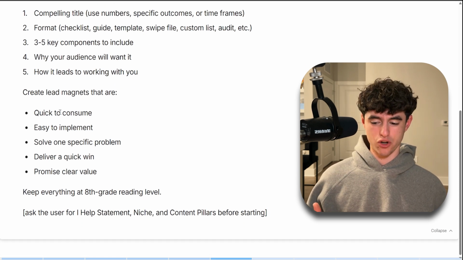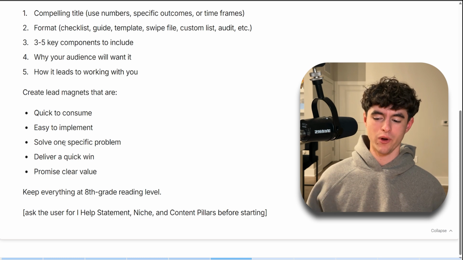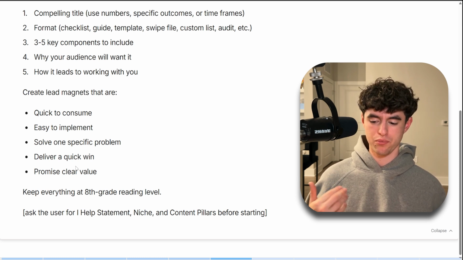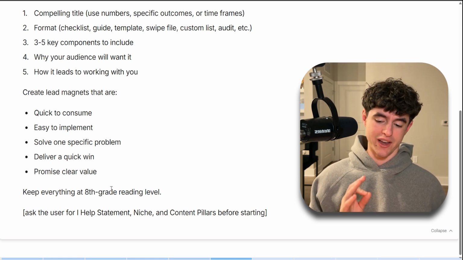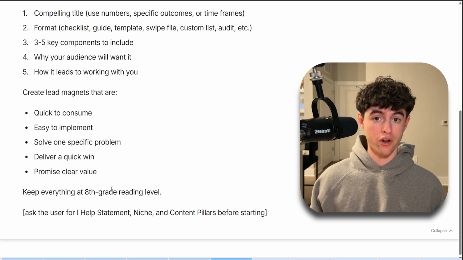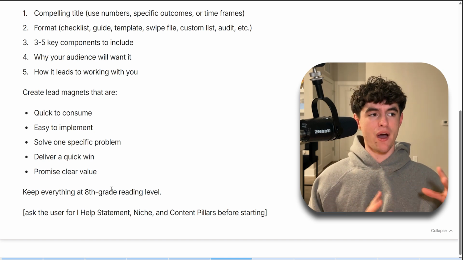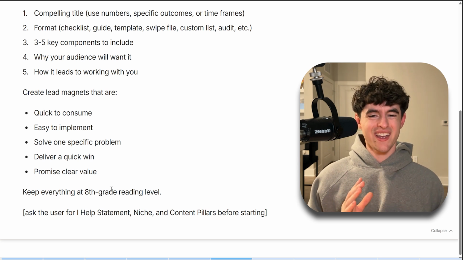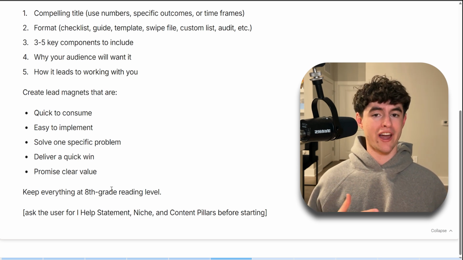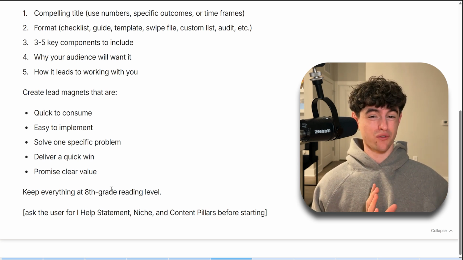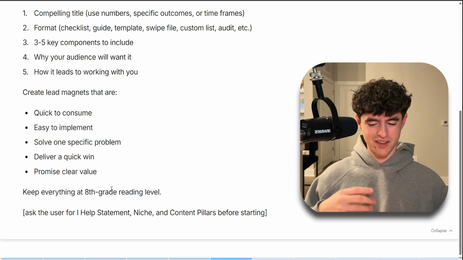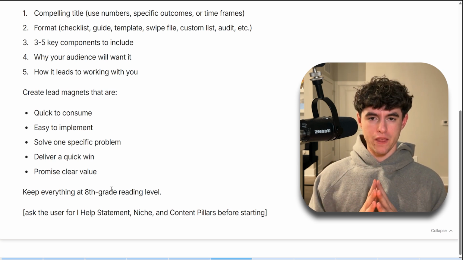Create lead magnets that are quick to consume, easy to implement, solve one specific problem, deliver a quick win, promise clear value, and keep everything at an 8th grade reading level. This is actually important. For a prompt, you want to make sure that the reading level is something that almost every American can read. People aren't going to be mad that you're not using sophisticated vocabulary unless you're selling a really exquisite luxury product. Keep it simple. You want it to resonate.